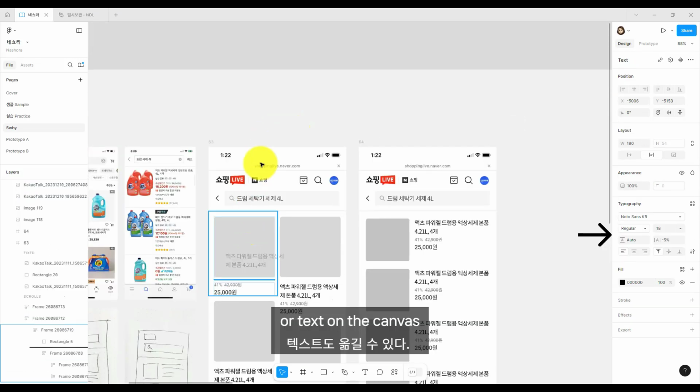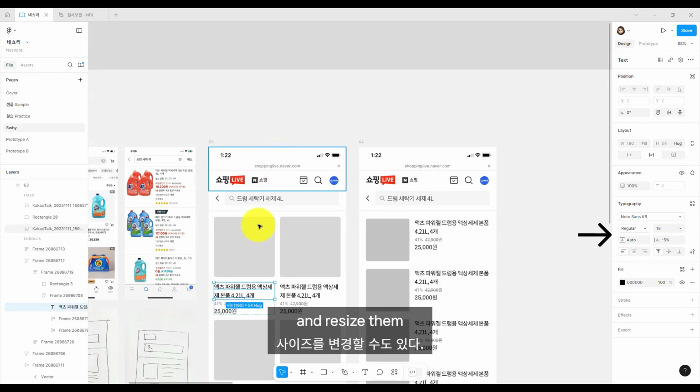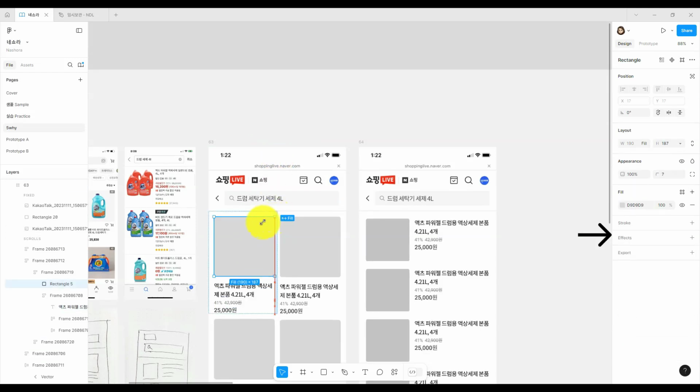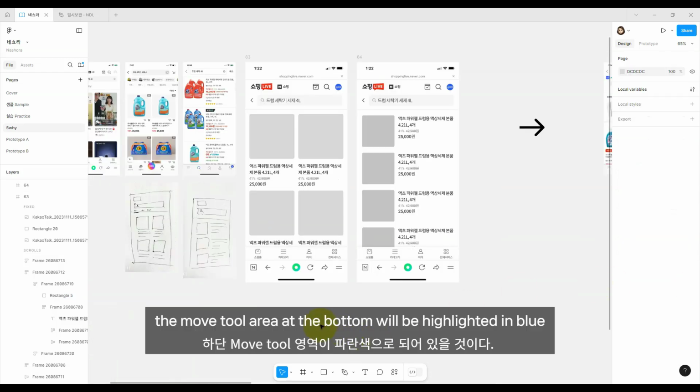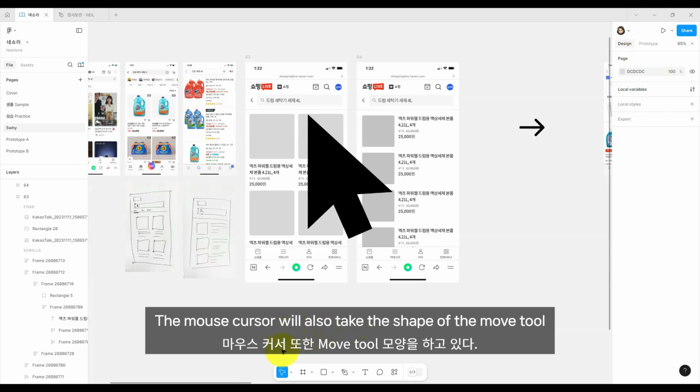or text on the canvas and resize them. When this tool is selected, the Move tool area at the bottom will be highlighted in blue. The mouse cursor will also take the shape of the Move tool.